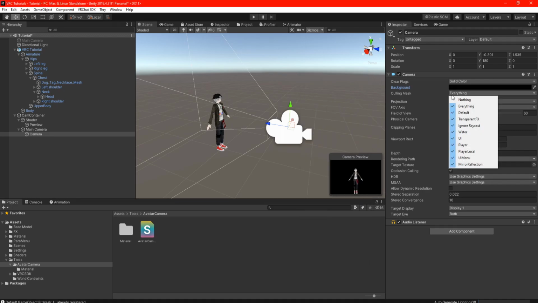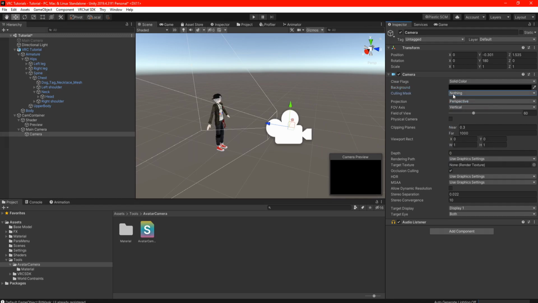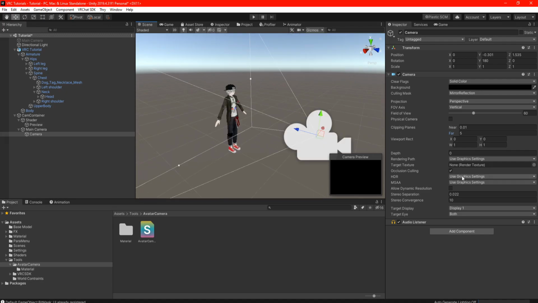Next in the culling mask, set it to nothing, then click the culling mask again, set it to mirror reflection. In the clipping planes, set the near to 0.01, and the far set to 5, because we don't need the camera to render extremely far away from the avatar. Set the HDR to off. Set the MSAA to off, and uncheck the occlusion culling. Finally, delete the audio listener.